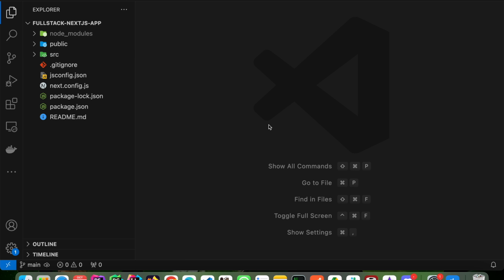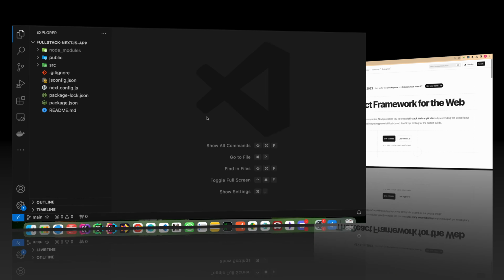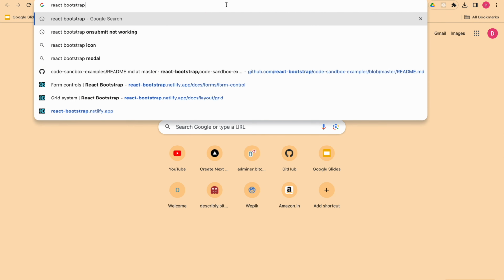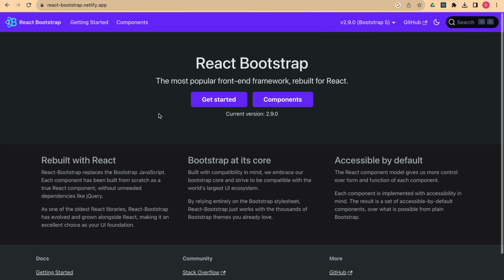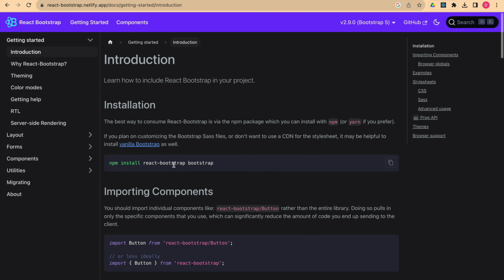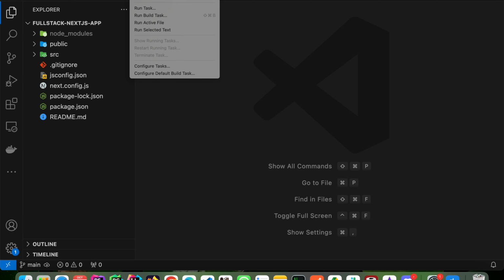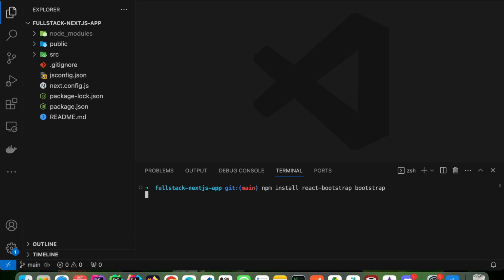Now let's install React Bootstrap for the styling purpose. We can search here for React Bootstrap. We can go to this documentation, Getting Started, and we can install by saying npm install react-bootstrap bootstrap. So we can copy the command, open the terminal here, and paste the command.